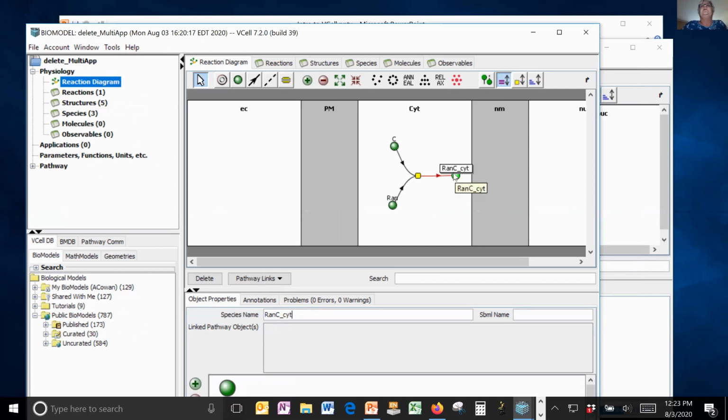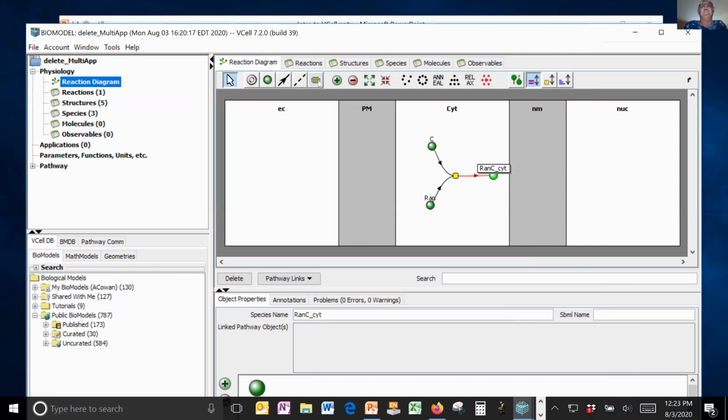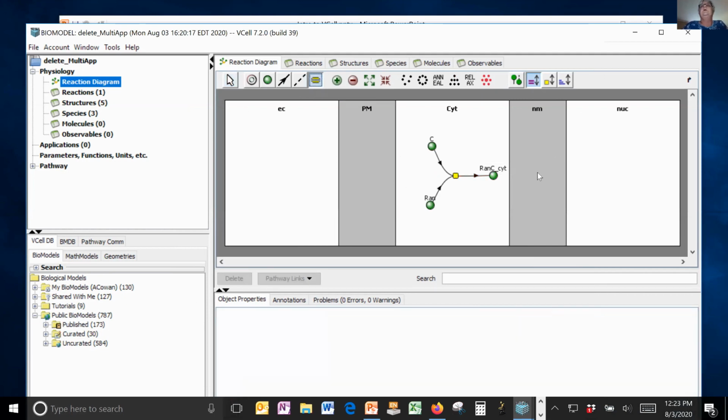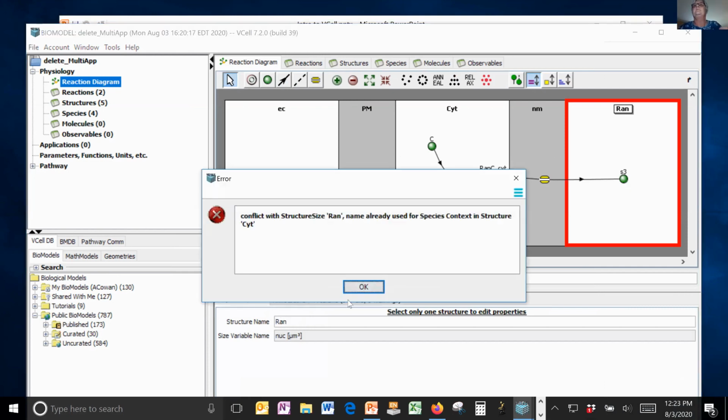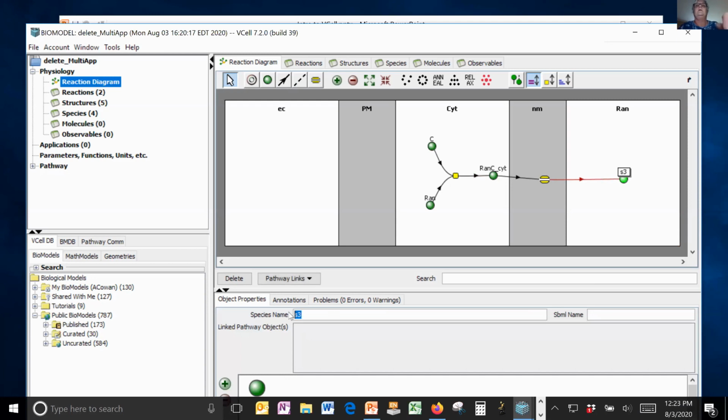So the flux reaction is going to convert RanC in the cytosol to RanC in the nucleus by certain kinetics. So I need the flux reaction now, and that's this little tool here, which is the flux reaction tool. And I can insert that in the membrane. Then I can use my reaction tool to take RanC to the flux reaction and then into the nucleus. It creates a new species for me, and I can rename that species again, as RanC in the nucleus.